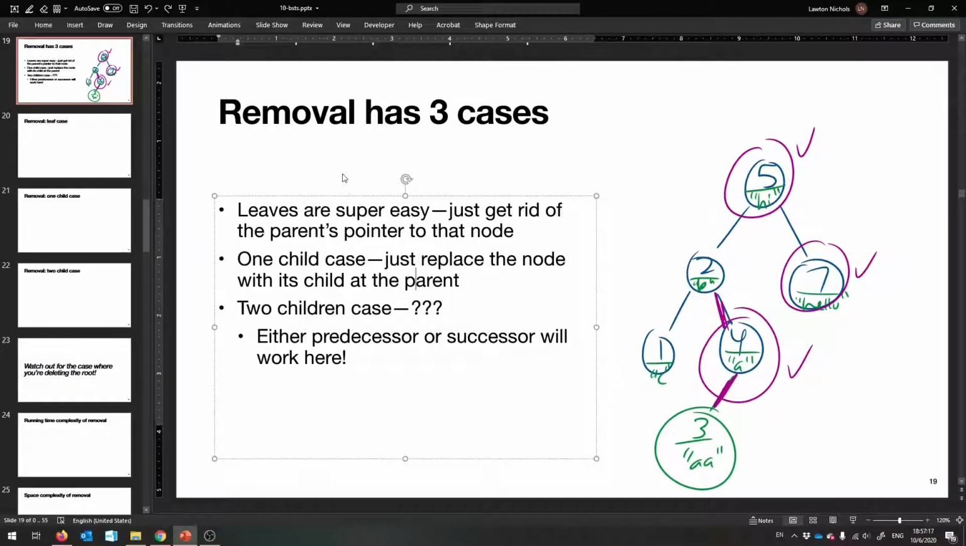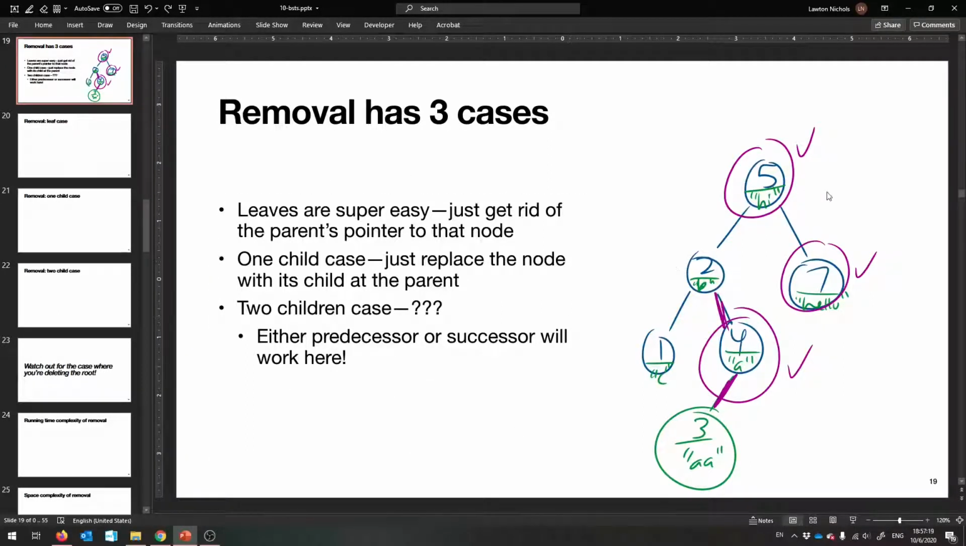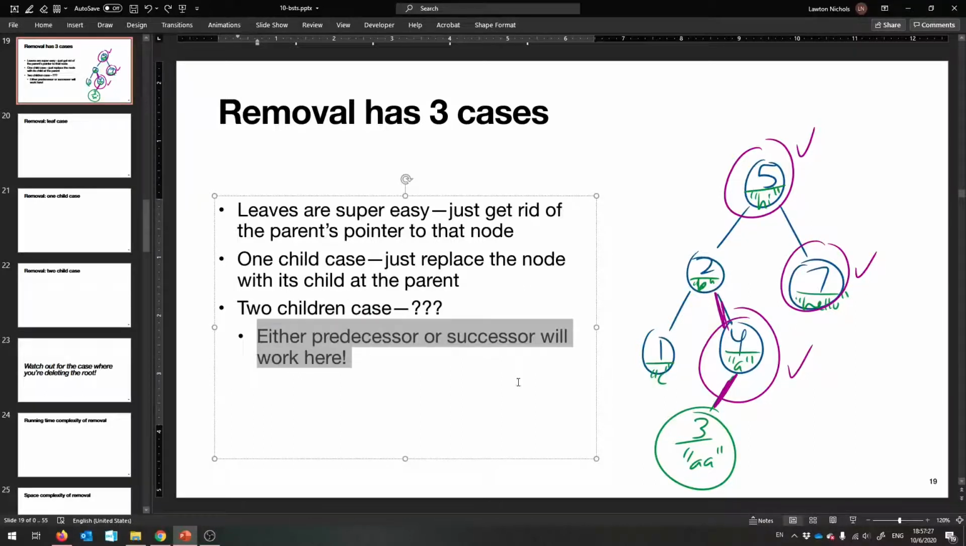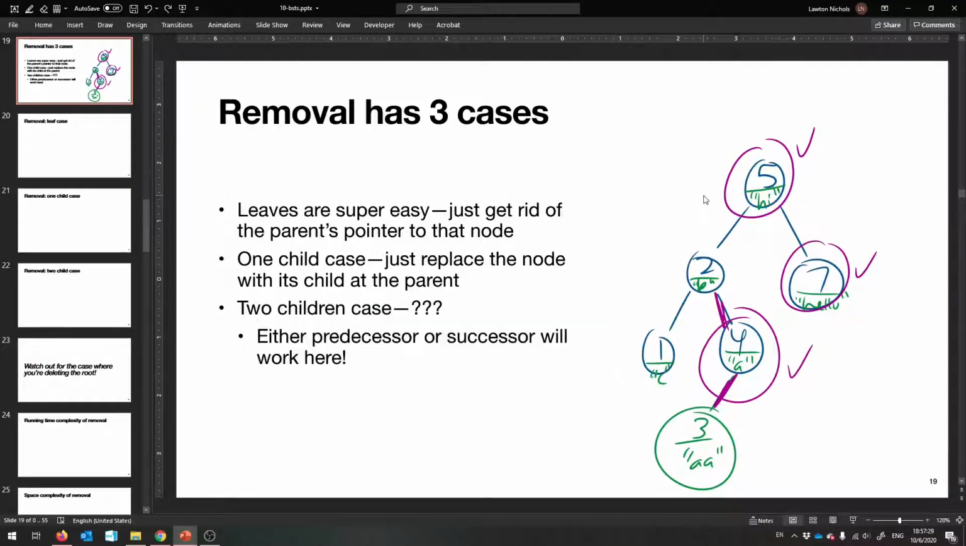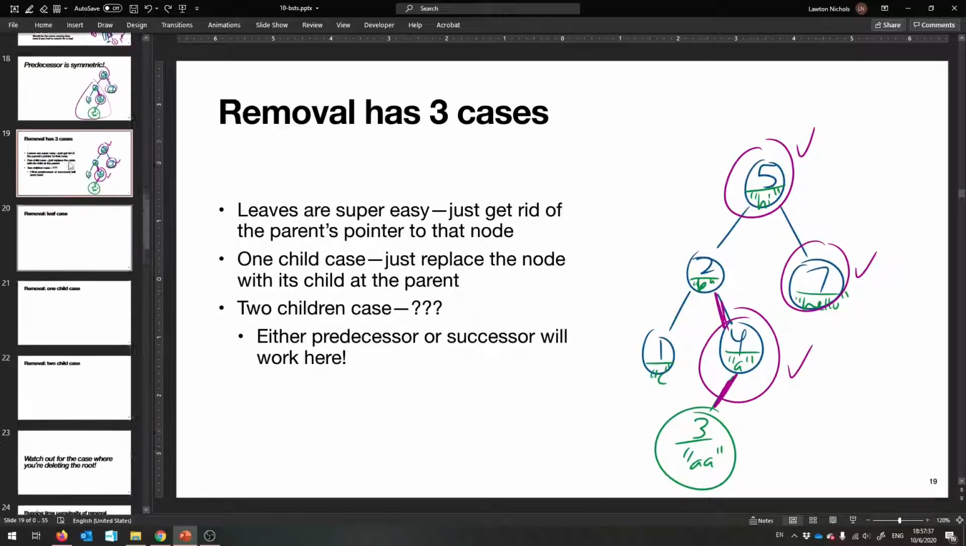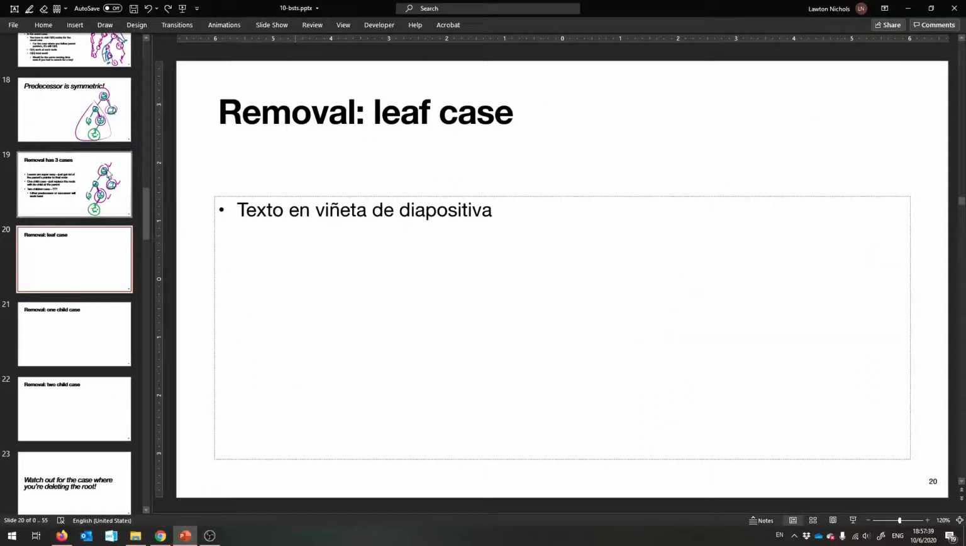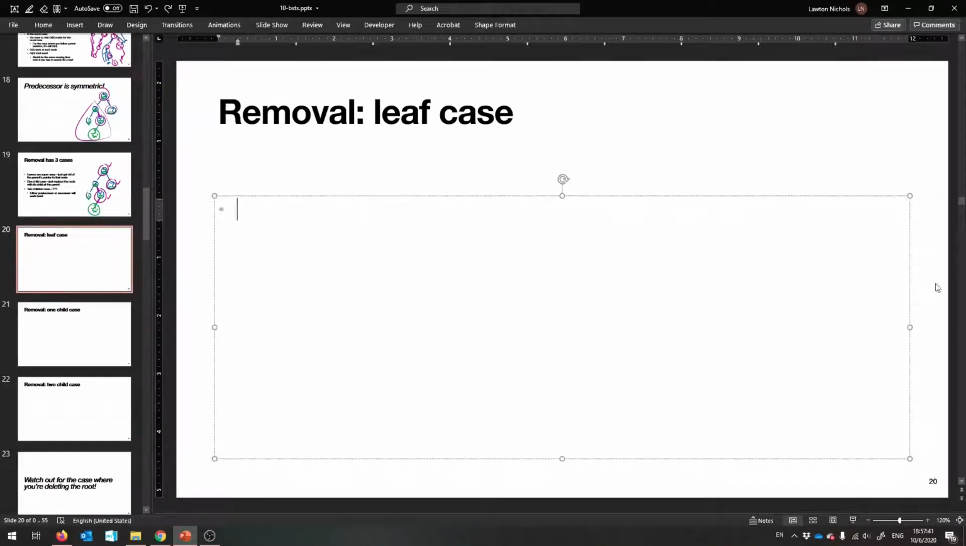And in the 2 children case, who in the world knows what to do? Some fancy, smart people figured this out, and either predecessor or successor will fix this. And it's interesting to discover why. I'm going to give you essentially the algorithm for removal today, but I'm not going to code it up. So this is going to be your challenge for your lab.